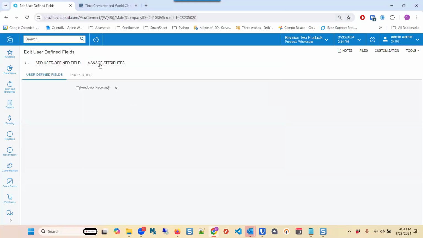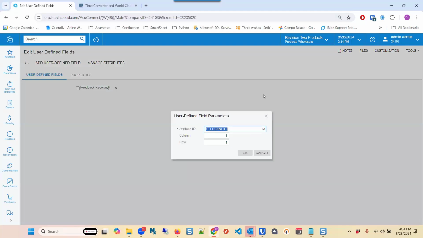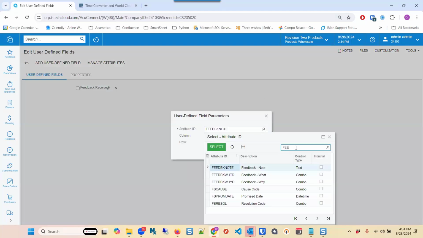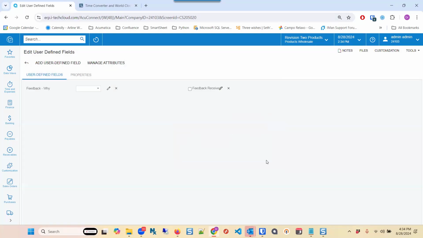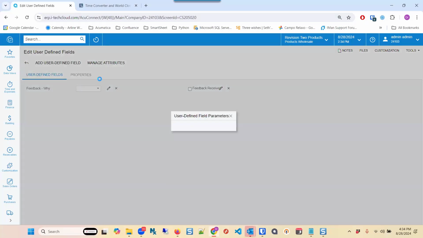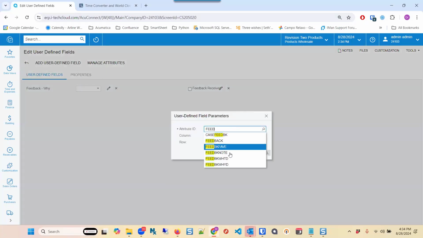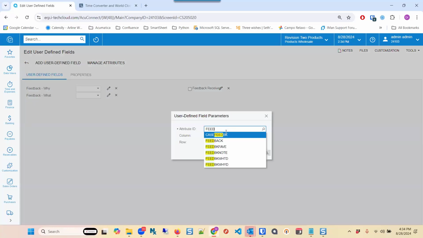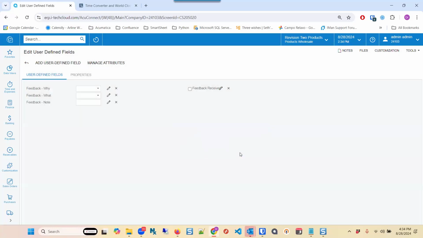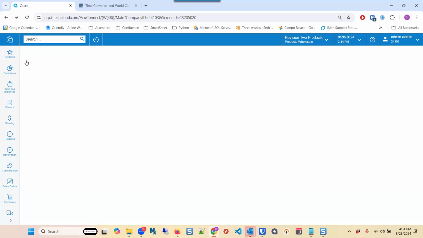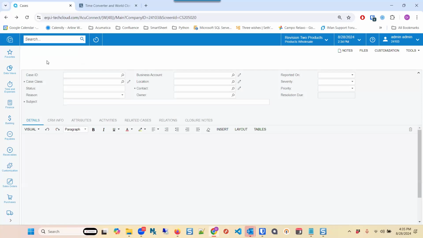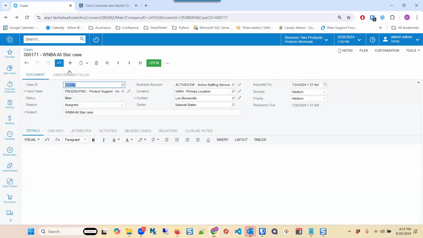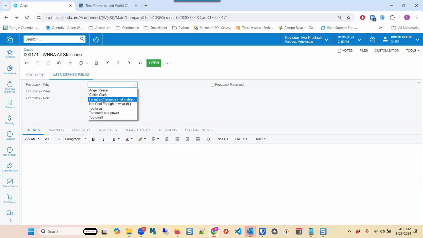So now we're going to add those user-defined fields to the attributes. So feedback Y first. And then feedback what. And then feedback note. So now if you click on the back arrow and you go to the user-defined fields tab, we'll see that we have those values available to us.